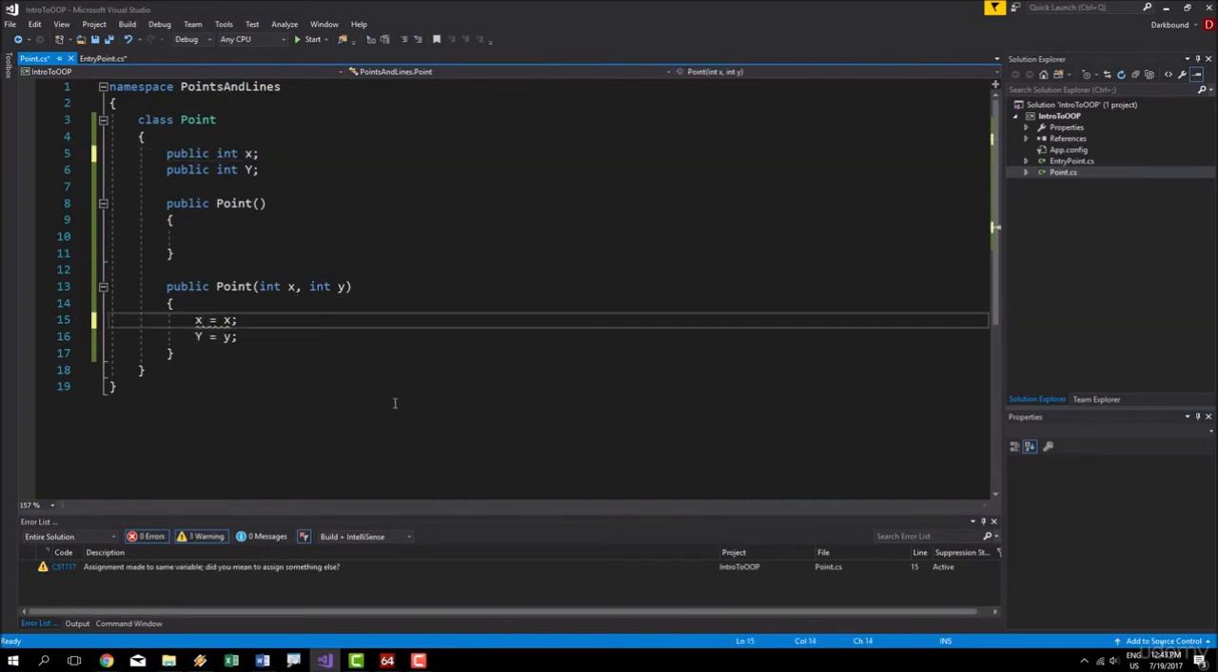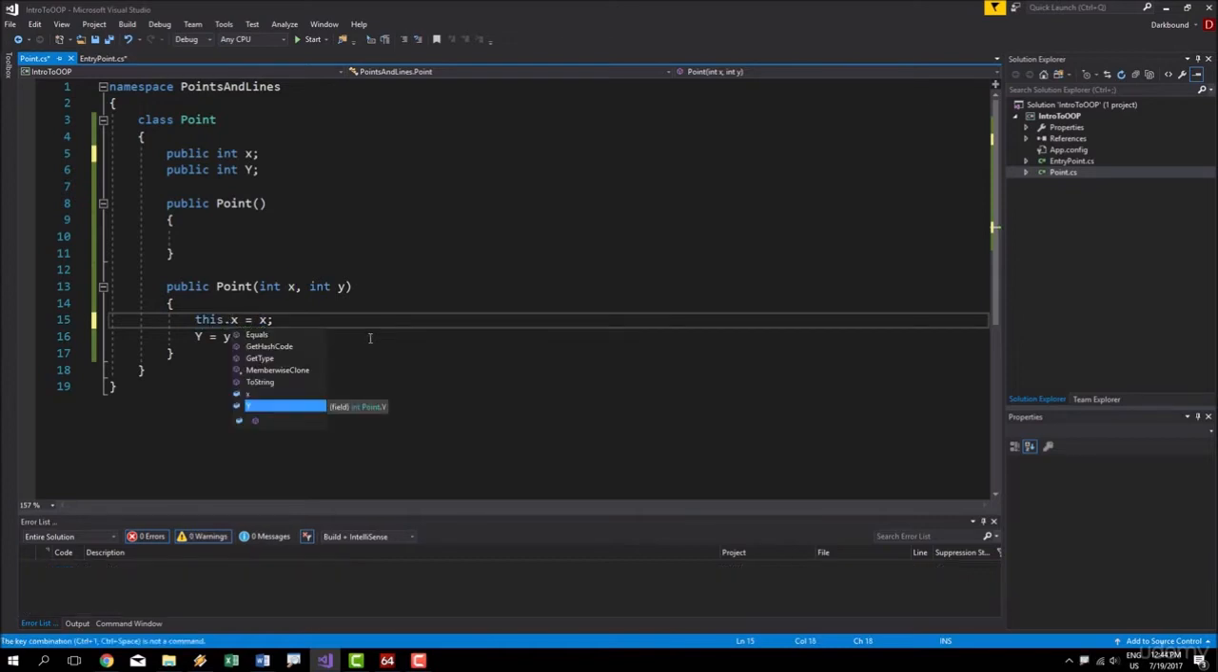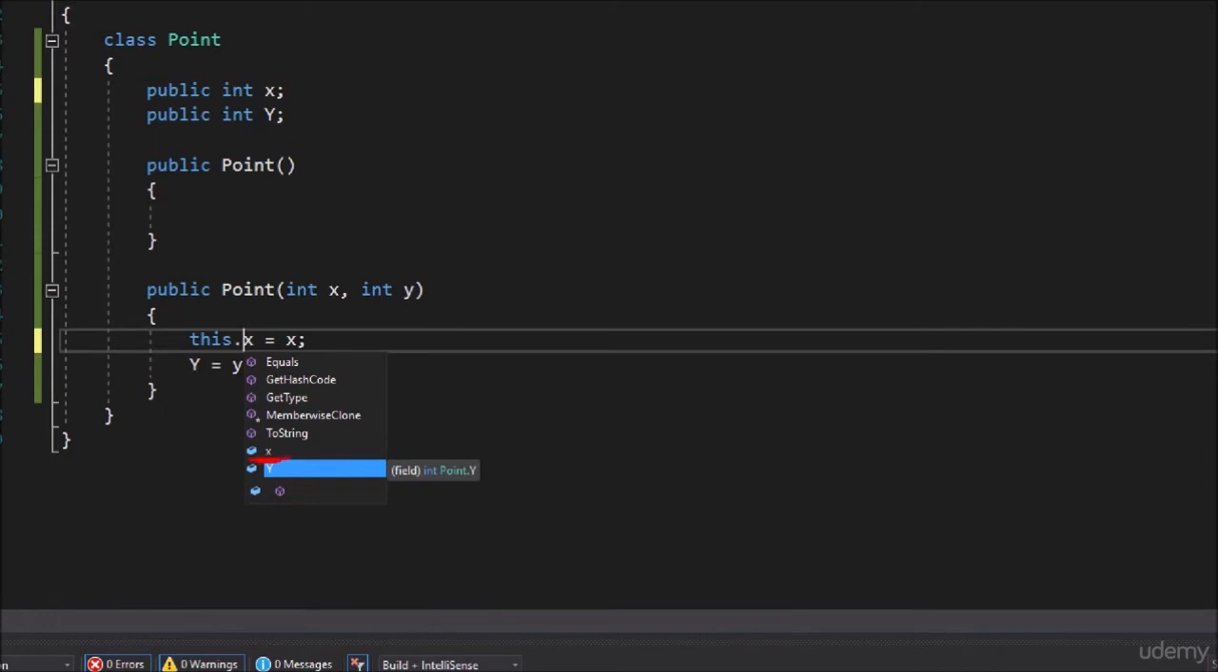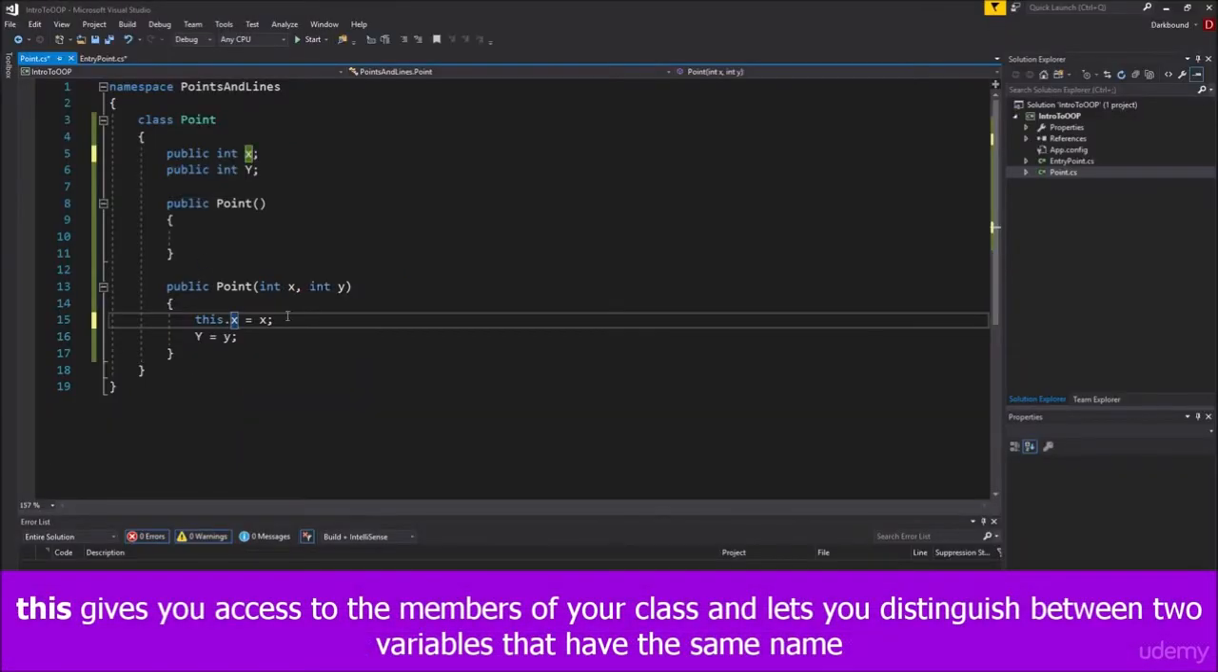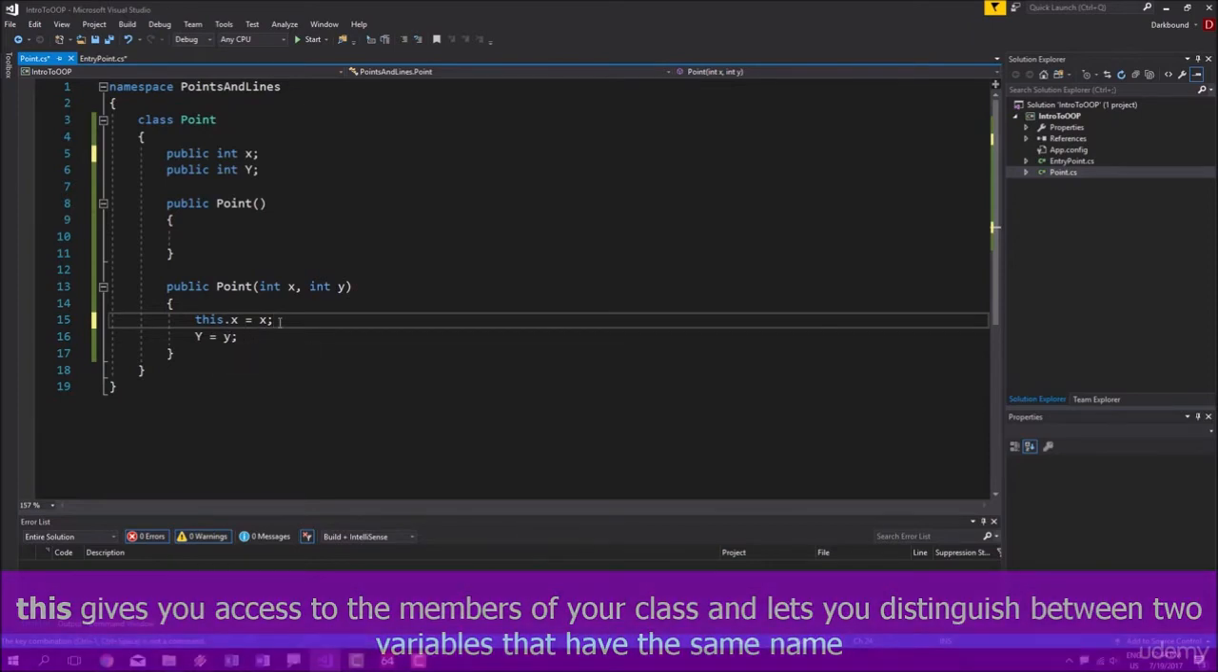And the problem that we now have here is that now we have two variables that have the exact same name. So we have a conflict of names. As you can see here, we even get a warning. So how do we fix this problem? The way to fix this problem is to use this keyword. This is a new keyword that we haven't seen so far, so you just have to write this dot, and when you write it, you can see that you have access to the variables of your class. Now our error is gone, and what we have here is this dot x equals x.